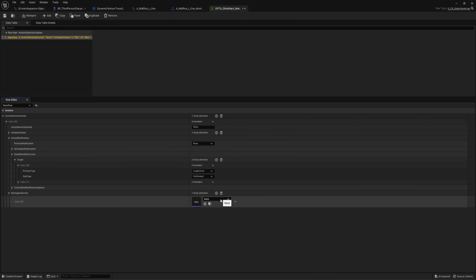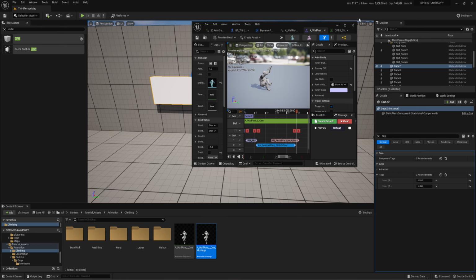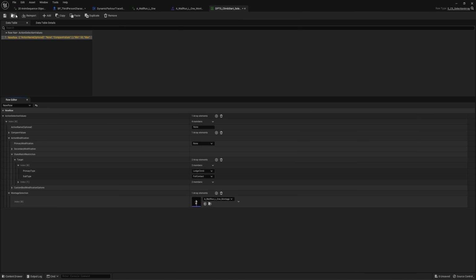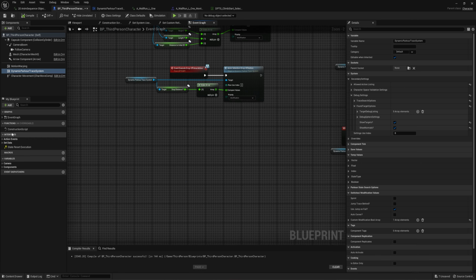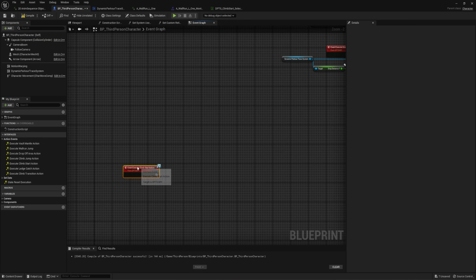So we'll take our montage here, and then we'll grab our wall run montage here that we've got. So I think it's the right one. Yeah, perfect. So now with that set up here, we can go ahead and save, go back to our character. And we're going to go under the interfaces here, action events, and grab the climb start action.